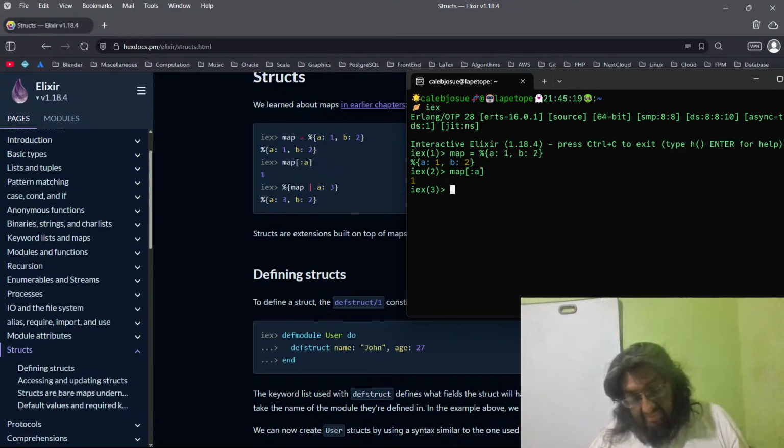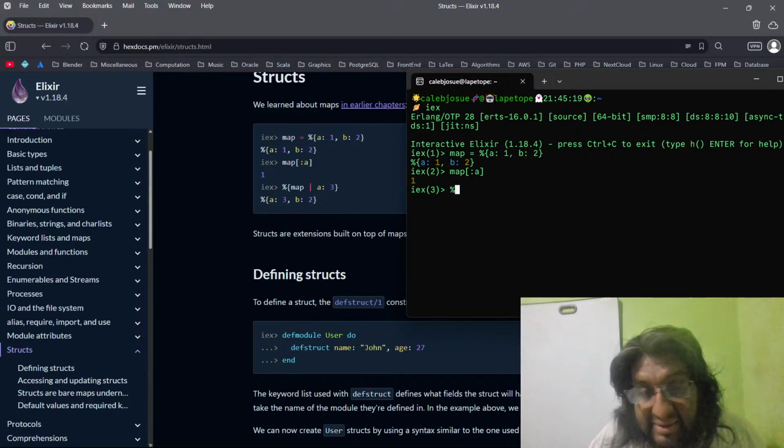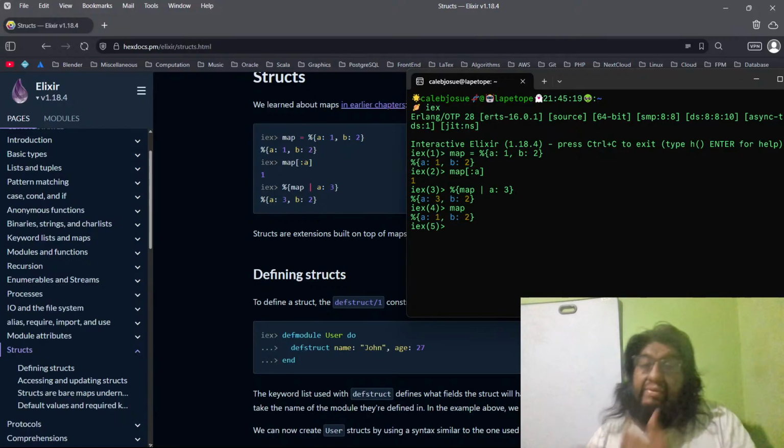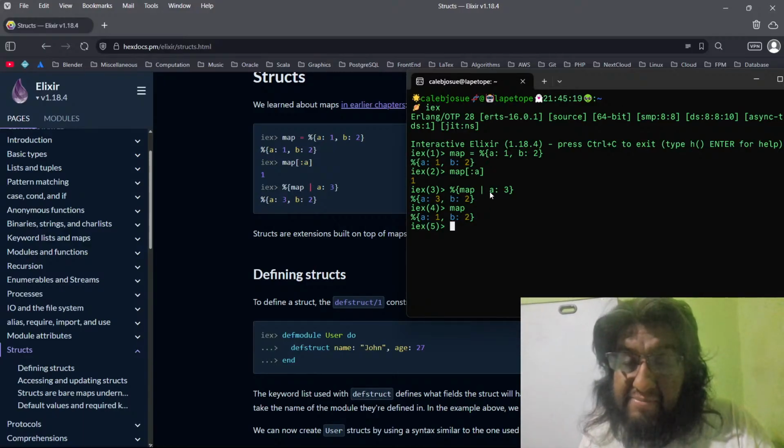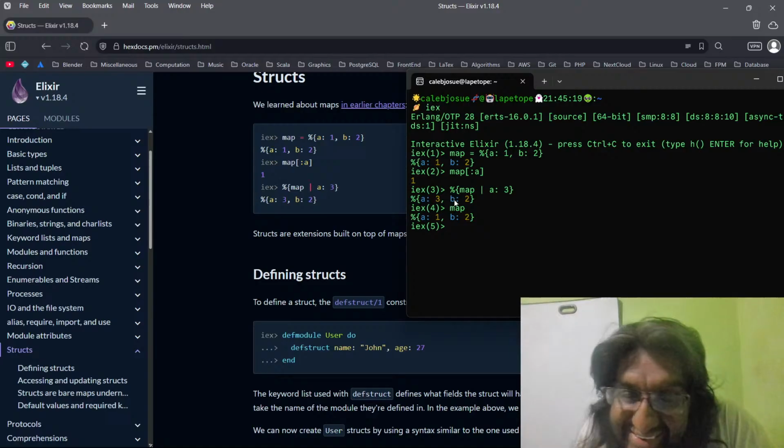And then you update the map with this pipe syntax, and it says, look at this, and you updated the map apparently. But you know, these things are immutable, these enumerables, because you have the original values 1, 2 in the map.